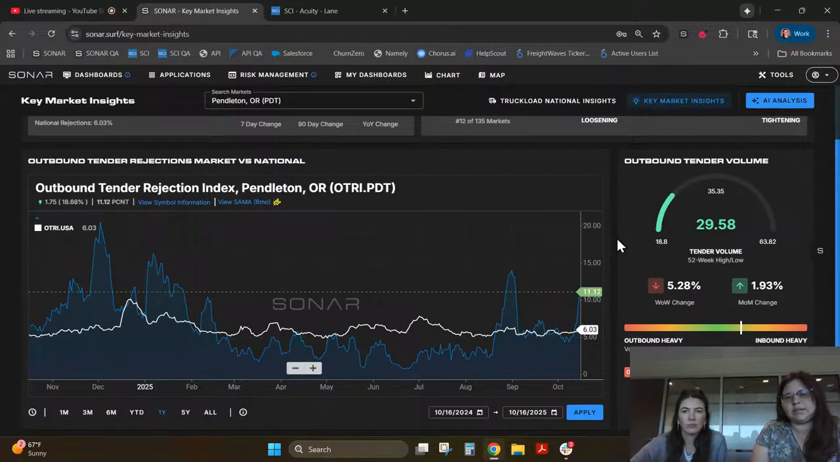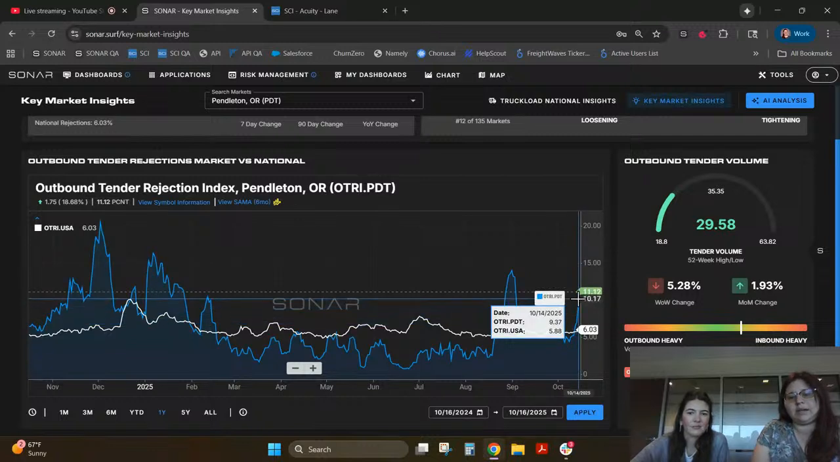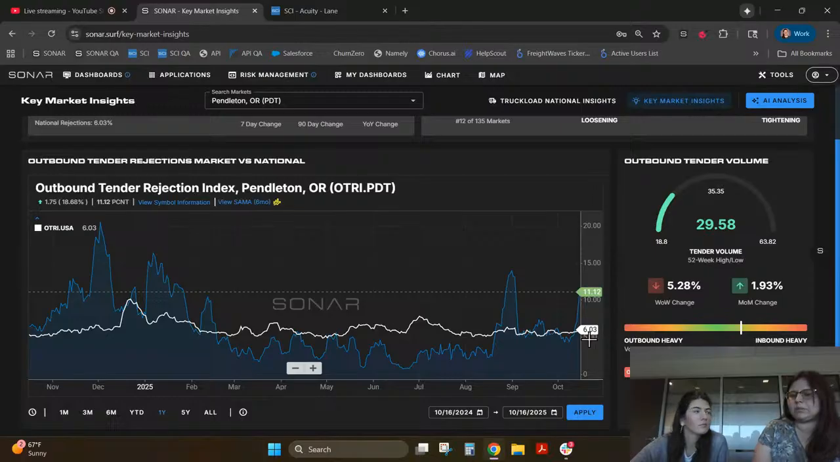I mean, the key market insights will allow you to get a quick snapshot of what's going on in that market. We've got Pendleton, Oregon pulled up here, so you can just quickly see, even from the chart alone, that they are experiencing a tightening in that capacity. I mean, sitting at 11% compared to a 6% national average, and we're not seeing large increases on that national level. This market is definitely starting to feel that capacity tighten.